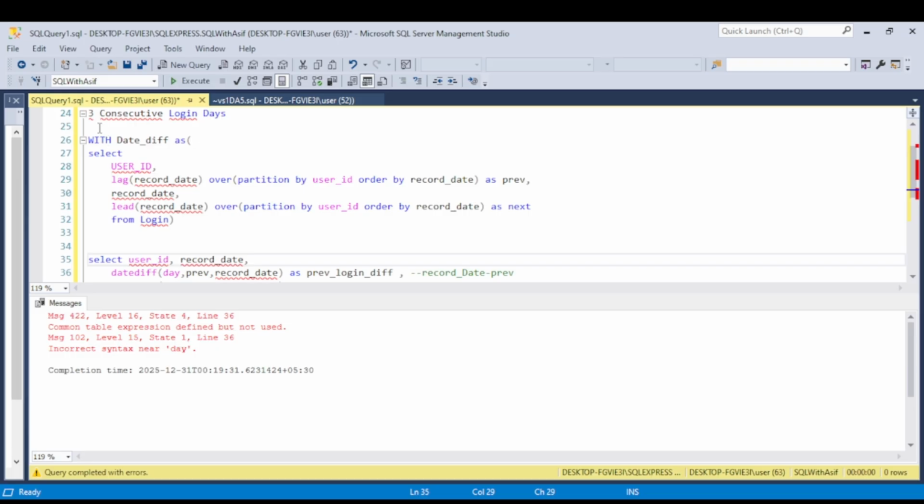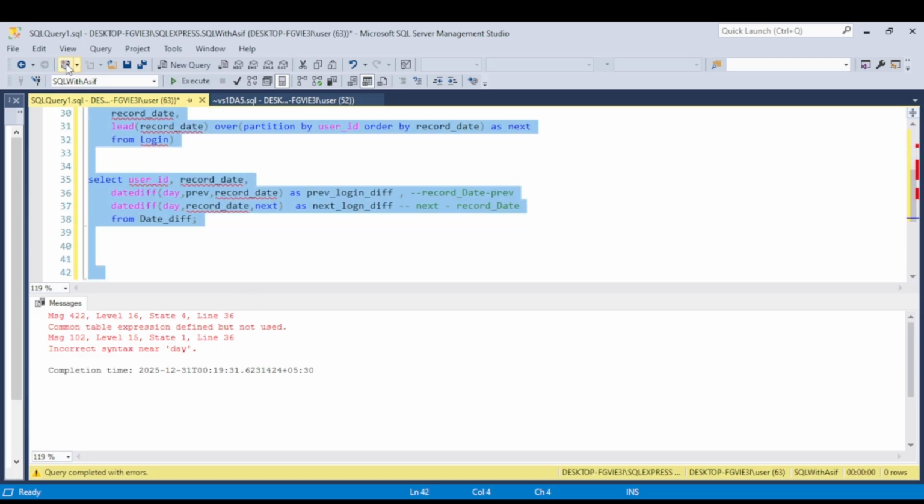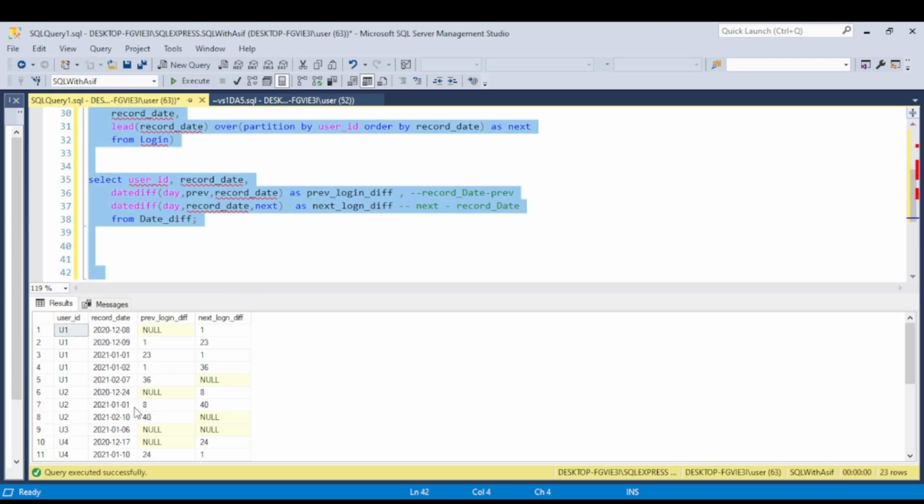When you are writing this query in an interview, you need to explain the approach which you follow. That is why I am showing all of this. So for U4, on this date, if I check the previous login, it is a 1 day gap. If I check the next day login, it is a 1 day gap. So now I am sure that U4 is the correct candidate. Is there anyone else I can see? No, I cannot see anyone else here.